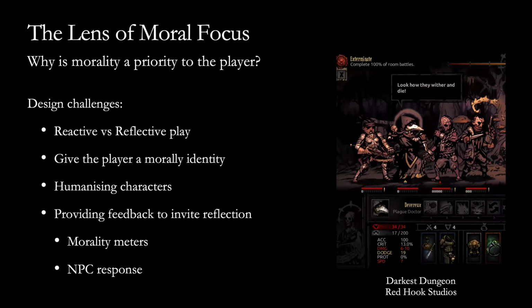In fact, in the Great Fire experiment that we were just talking about, one of the things that we were looking at is how morality meters affect people's choices. In that game, the morality meters don't have any consequence in the game. They're merely there as feedback on your choices. And the interesting thing is how players respond to that.